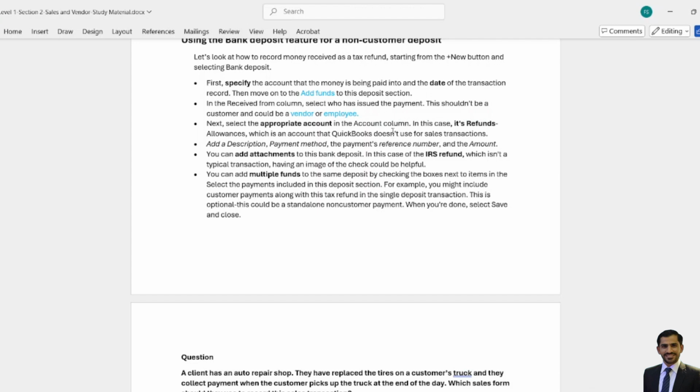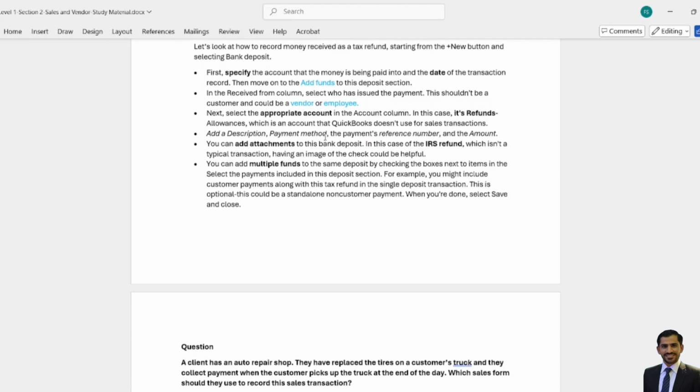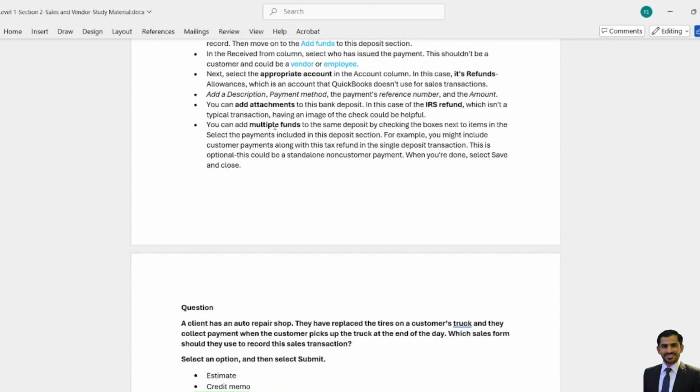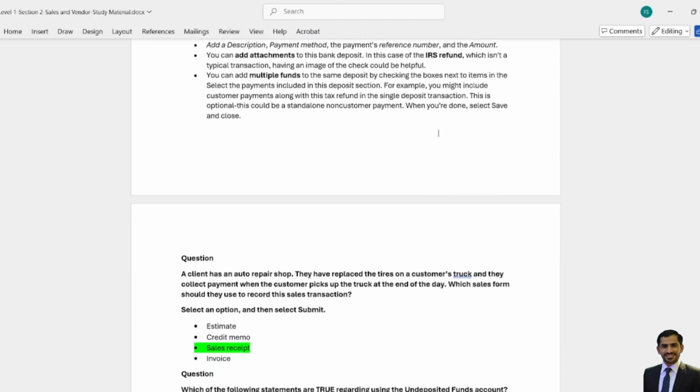You should select the appropriate account, such as refund or allowance. You can also add an attachment to the bank deposit, like the IRS refund, and you can also add multiple funds to the same deposit by checking the boxes next to the items.